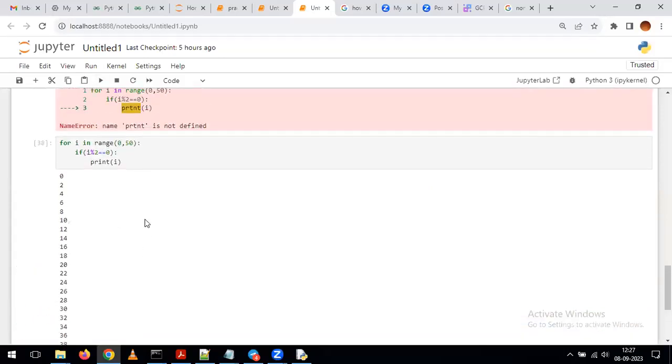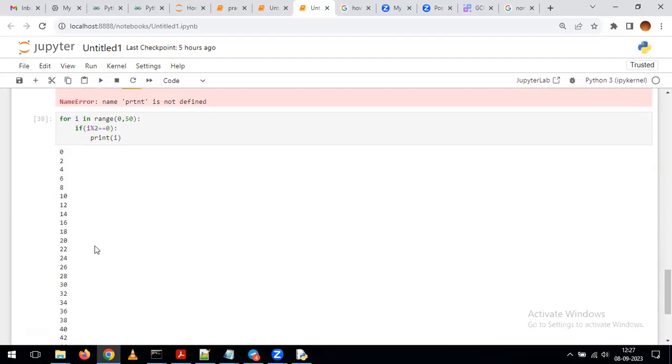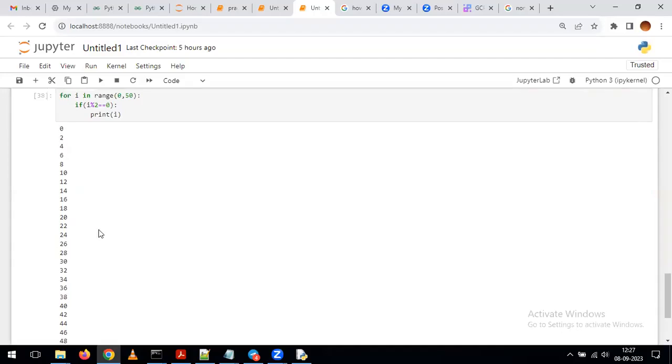Now see, if you click on run, what's happening? It is displaying only the output. But what is my requirement? I don't want to display the data. I want to add all these even numbers to the list.